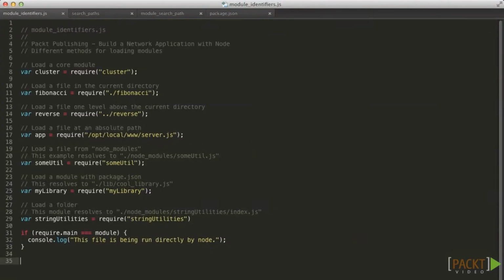As a final tip for loading Node modules, it's possible to determine if the current file is the one being run directly by Node and not imported by another file. This might be useful if you want a module to do something differently when executed by a test runner, for example. To detect this, we can use the following conditional.